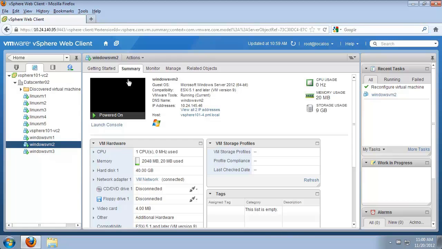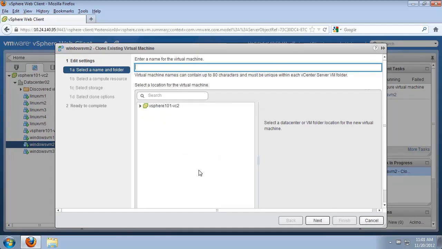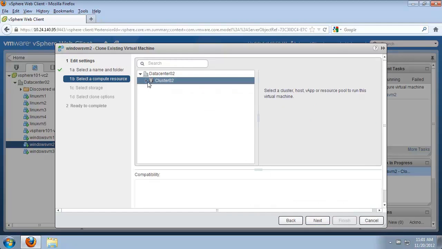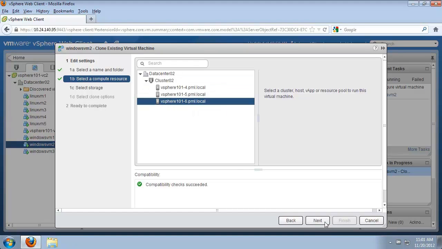With the VM selected, we click on Actions and go to Clone. The Clone Existing Virtual Machine wizard appears. We name the virtual machine Windows VM 4 and click Next. Now we have to select a computer resource for this new virtual machine. Here, we select host number 6 and click Next.